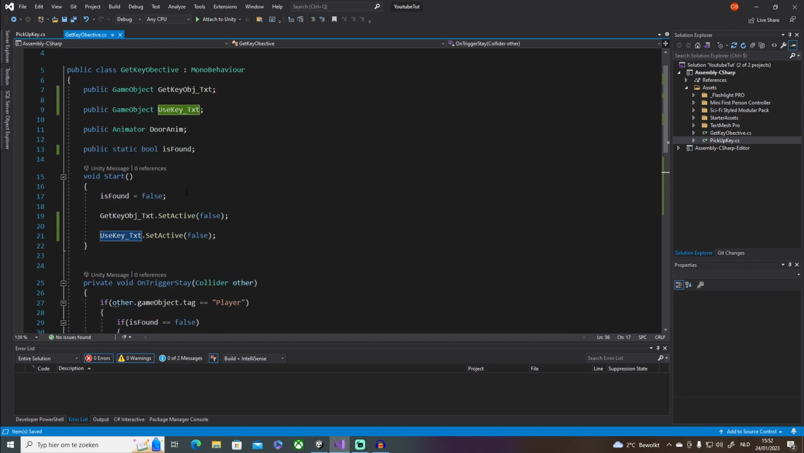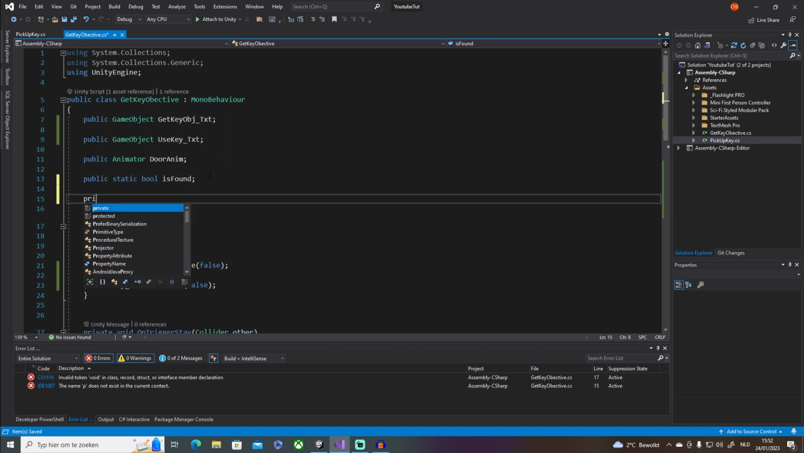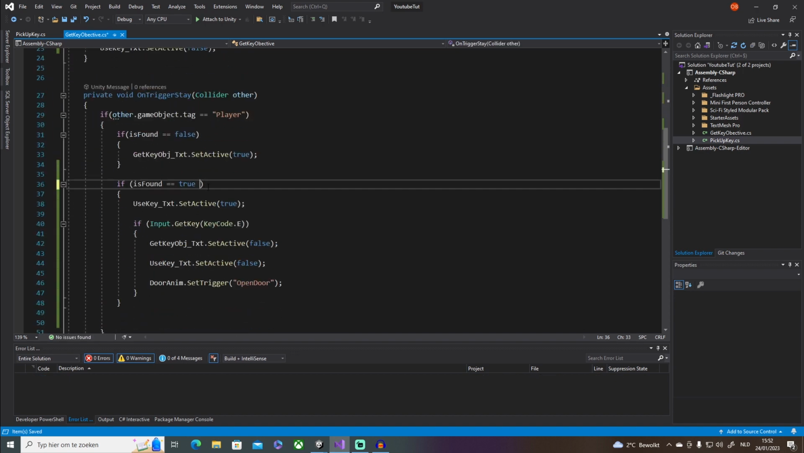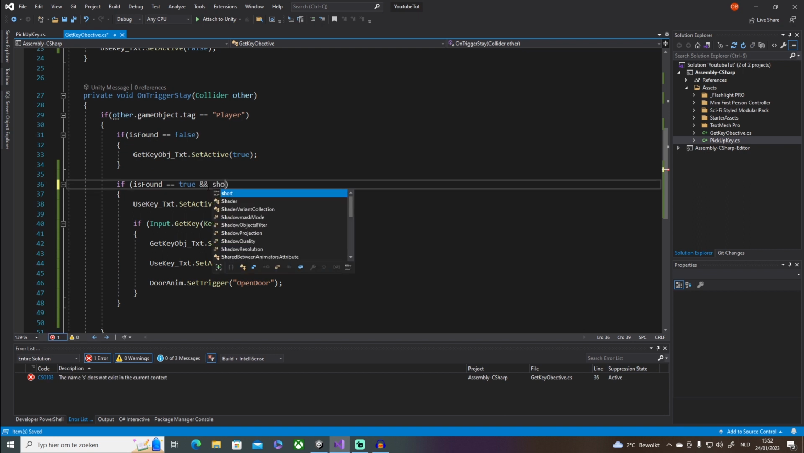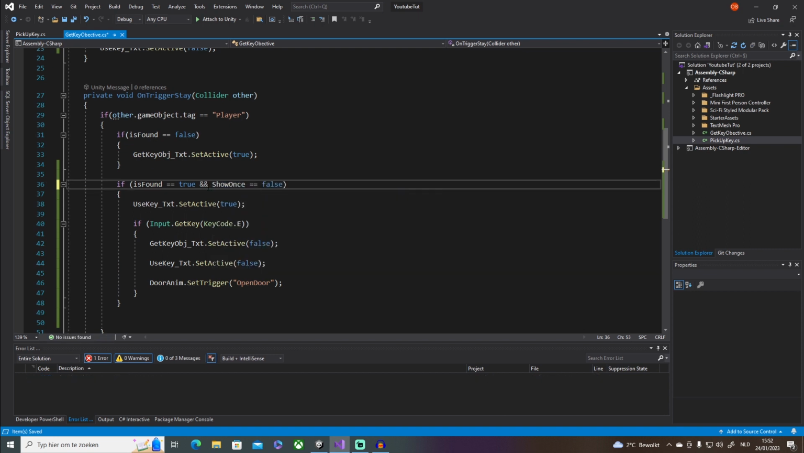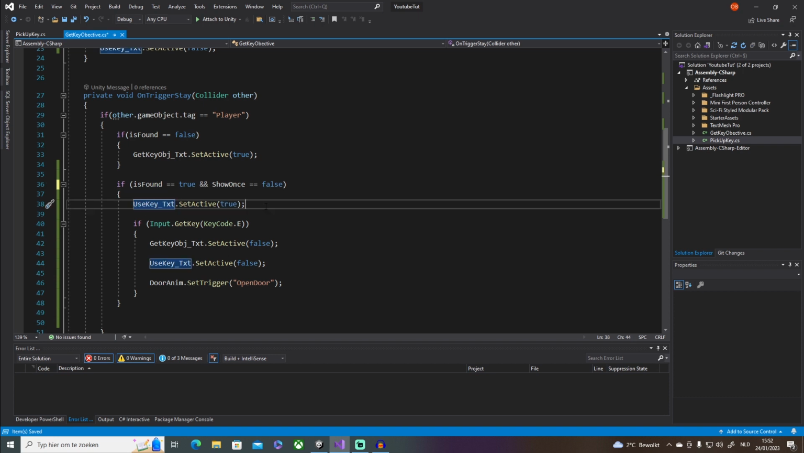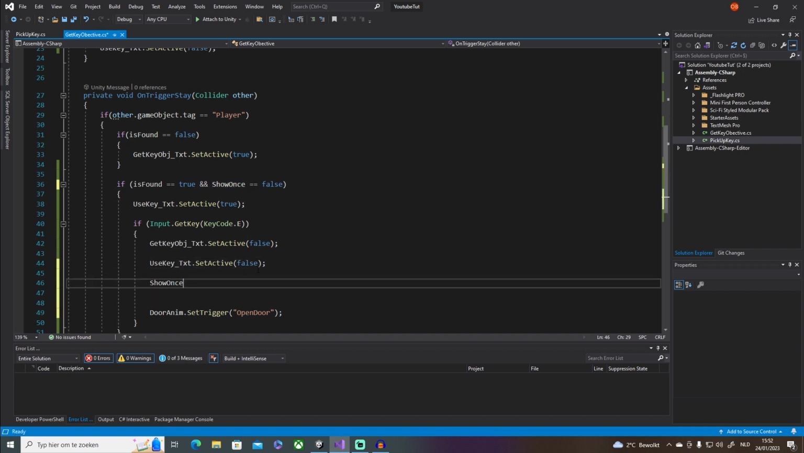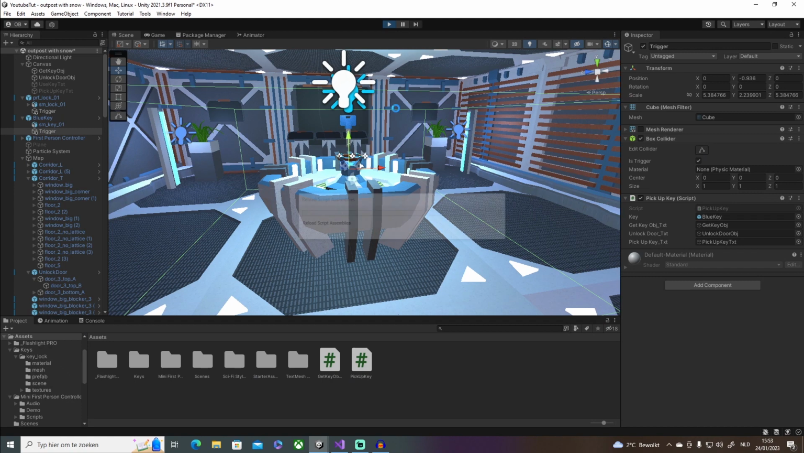So in order to fix this, I'm gonna make a private bool. Private bool. I'm gonna say show once. I'm gonna set that to false. Right? Alright, and then in here I'm gonna say if show once is false, then show that. And if we press on E, basically, so if we pick up the key, then we set it to true. That should be good.